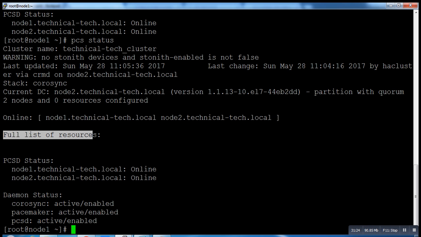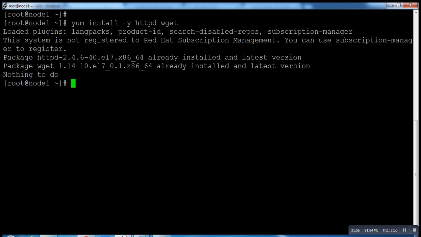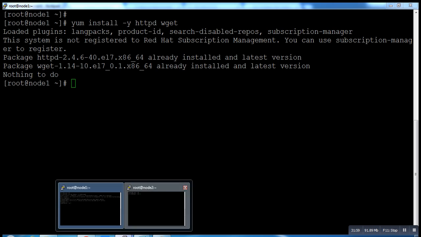Okay, so now let's prepare for Apache. We have to install these packages on both nodes: yum install -y httpd and wget. On both nodes we run this command. Okay, all packages are there. Let me check this one also. All packages are there. That's great, good for us.